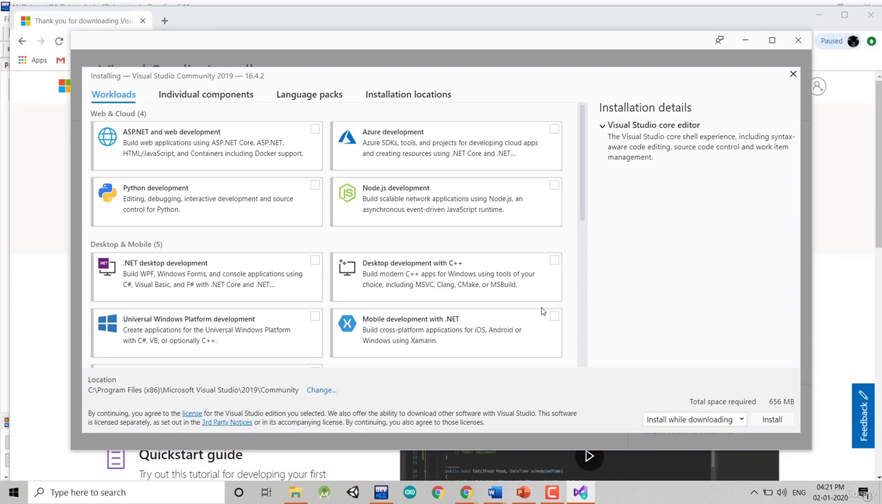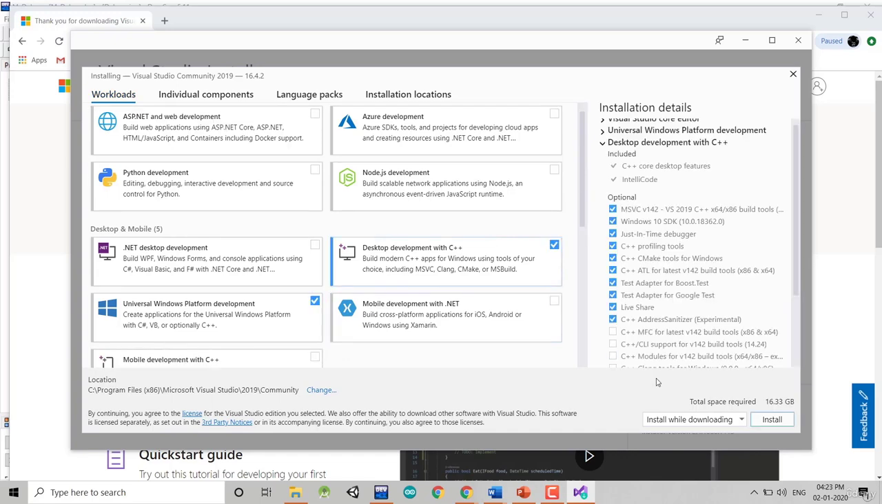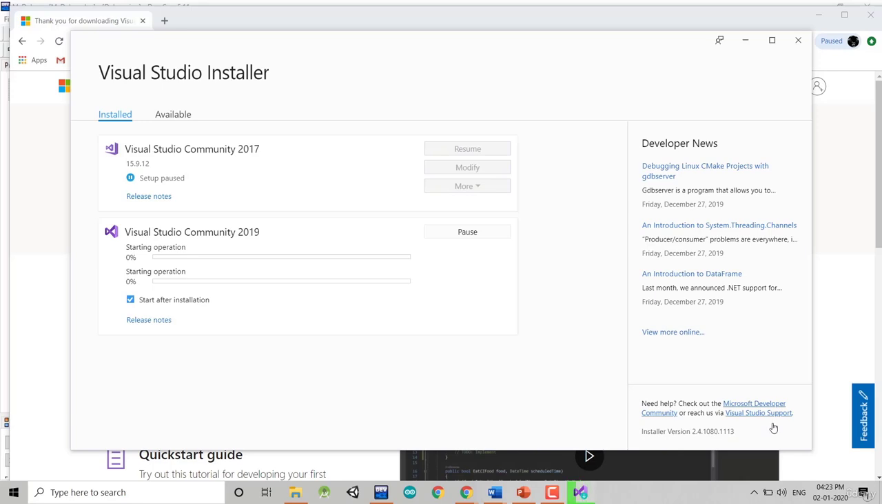Here it gives options for what purpose you want to download, C++. So you can select desktop development with C++. So select this option and click on install. Now it will install Visual Studio for C++.